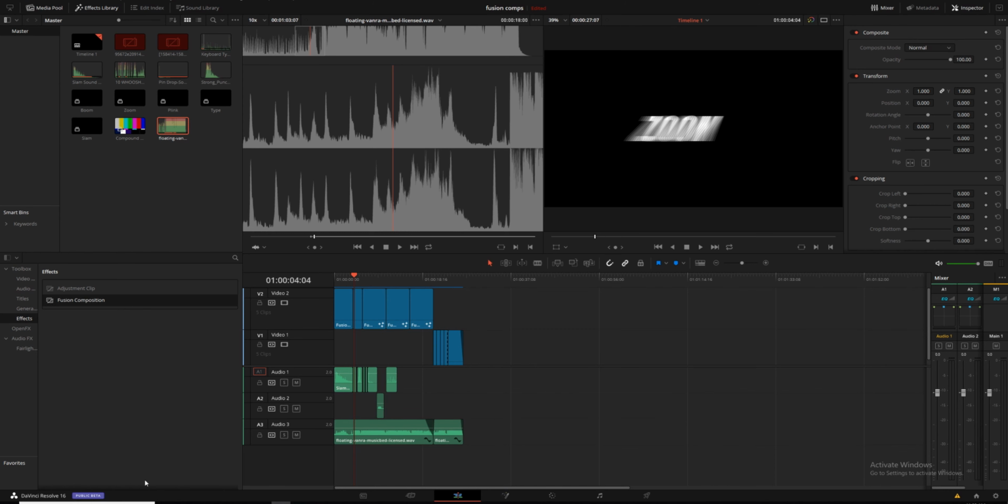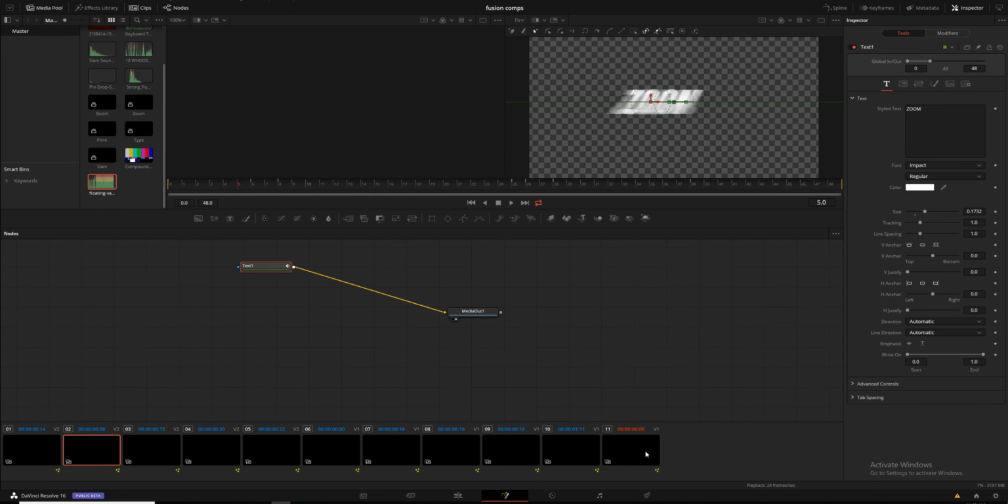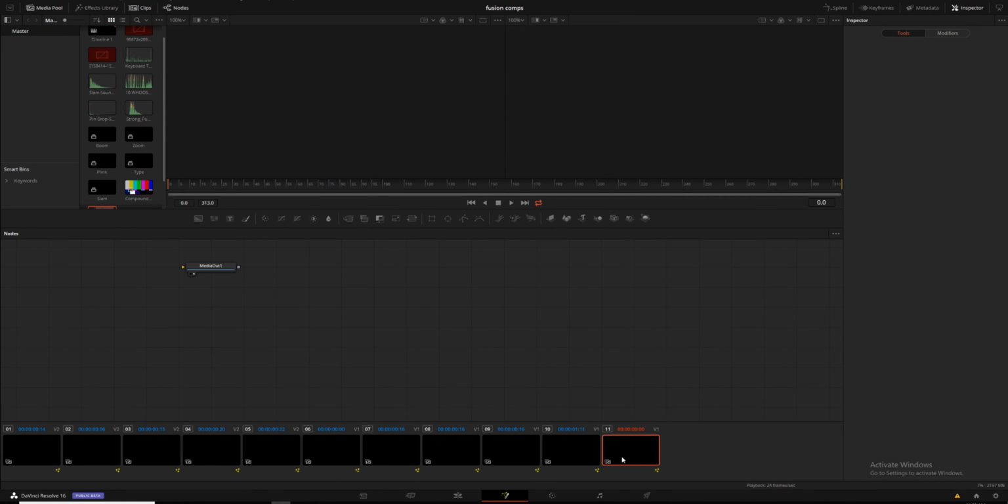So, first thing you need to do is come over into your toolbox here, go down to FX, drag a Fusion composition into your timeline, make it a little bit longer, go ahead and click on it, pop over into Fusion. We're going to need this one that we just added. All you're going to see is a media out because it is just a Fusion clip. There's nothing going into it. It's just ready to give you what you need.